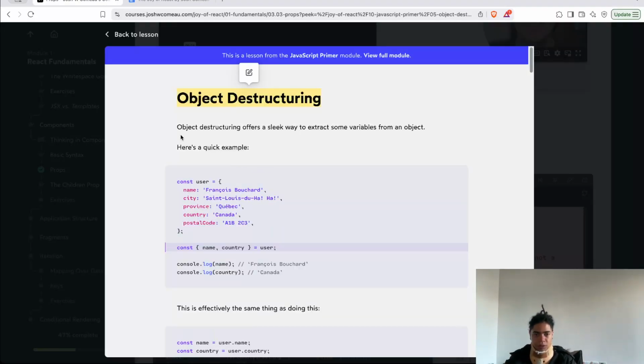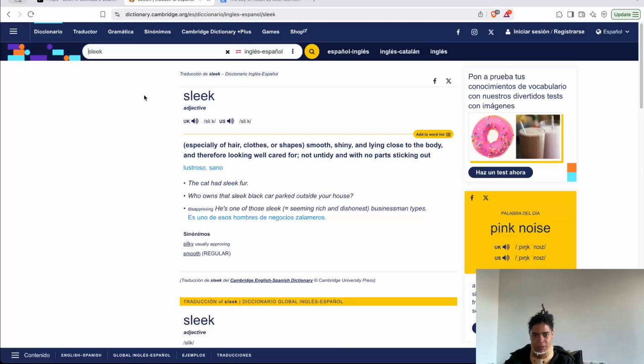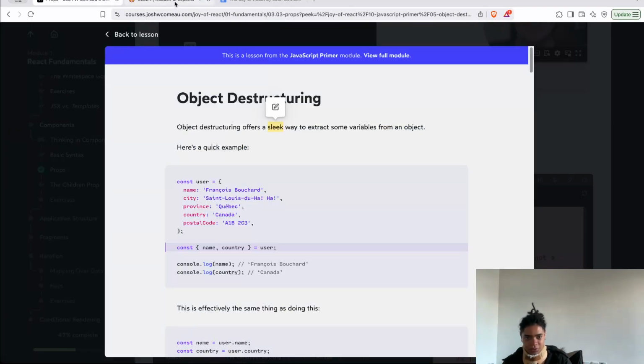Alright? So object destructuring offers a sleek way to extract some variables from an object. Okay? Offers a sleek way. A sleek. What in the world is a sleek? British. Smooth. Shiny and lying close to the body, and therefore looking well cared for, with no part sticking out. Oh, okay, sleek, smooth, interesting.